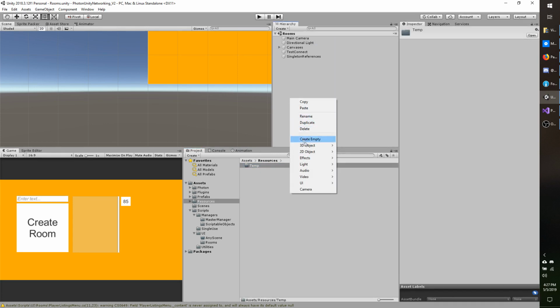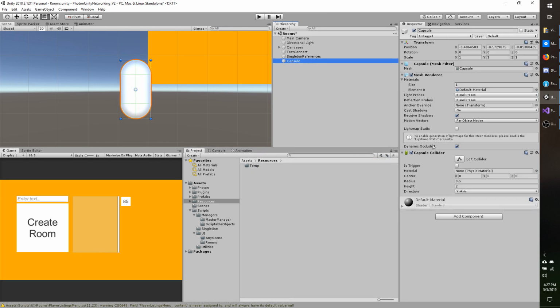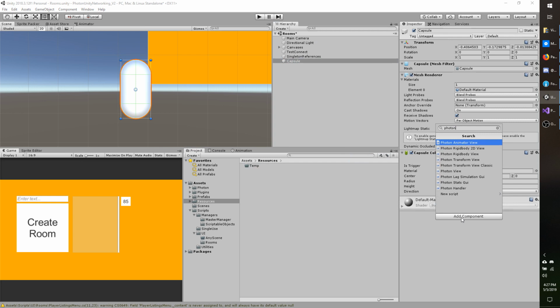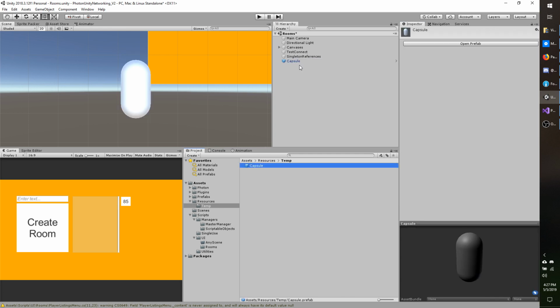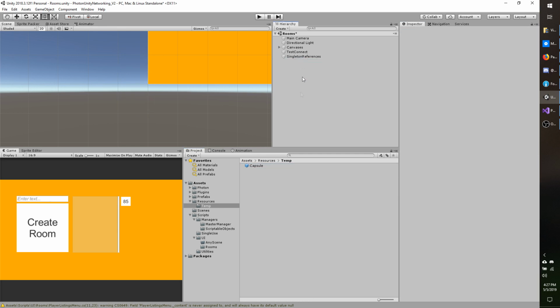I'm going to make a new empty object. I'll do a 3D capsule. Then I'm going to add a photon view because every network object needs a photon view. And then I'm going to drag that inside the temp folder, and I'll delete the capsule from the scene. Now let's make sure it's actually fetching these results.